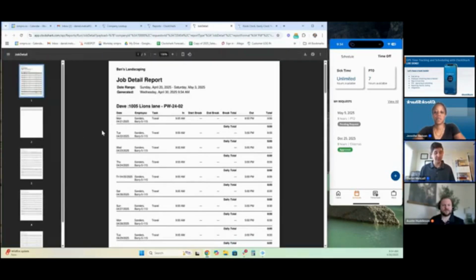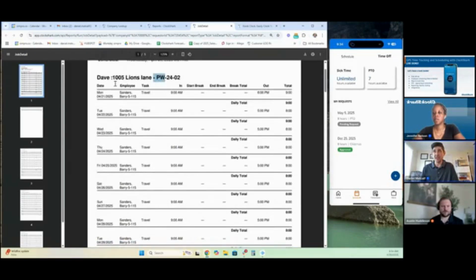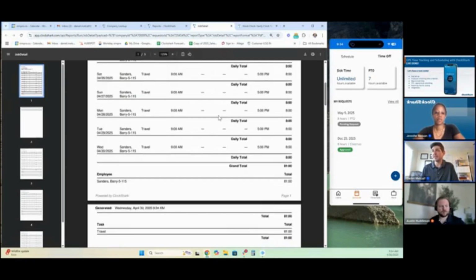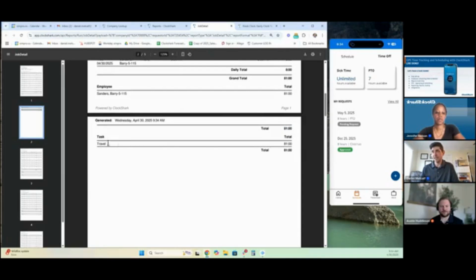We'll go ahead and give you a view of what that looks like. I'll make it a little bigger on the screen here. But what this will show is, hey, my customer is Dave. The job site is 1005 Lions Lane. And this happens to be a prevailing wage job, hence the PW within my system. And it's going to show you a breakdown by day, the time they started, time that they had breaks, and the time that they left. And then it will give you some totals at the bottom. Looked like we only had Barry Sanders here all week for a total of 81 hours during this 2-week span. And he was doing travel.